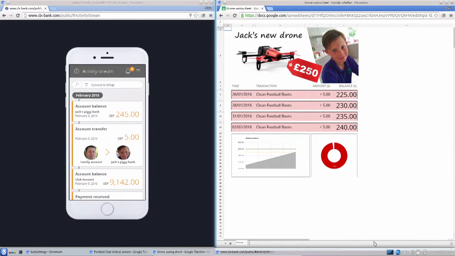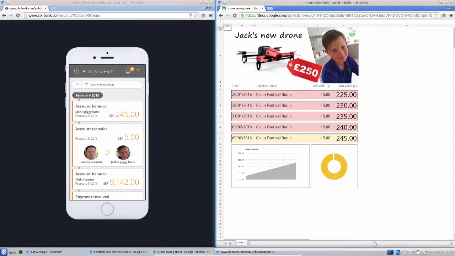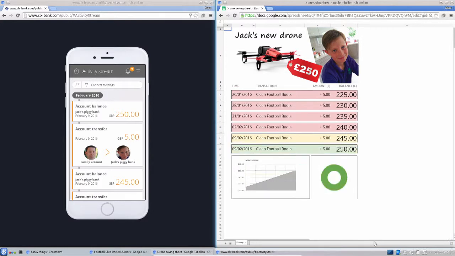again, I've received a push message with the payment details of the £5 transfer, and this is also now added into the Google spreadsheet. Just one more clean pair of boots is needed, and then he finally reaches his goal of £250, then he can buy the drone. But being generous parents, I think I'll press for Jack again, and then the payment will appear, and he's finally reached his goal of £250, and even the light bulb has turned from orange to green.